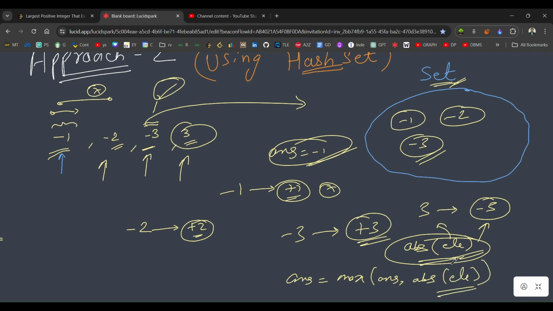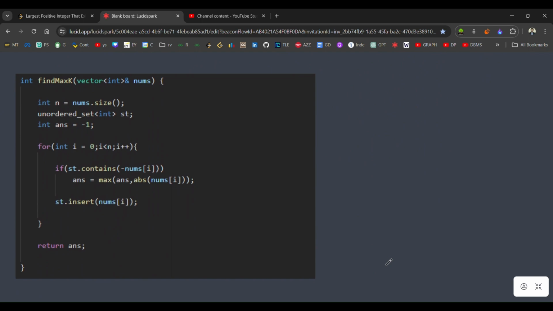Why am I taking the absolute of this element? See, I'm taking the opposite value, right? So it can be something like +3 and -3 also, right? In this case +3 will be here, and -3 is negative, so I will take the positive value. So here absolute of element is a possible answer, so I'm taking the maximum of those elements, right? So let's have a look at the code.